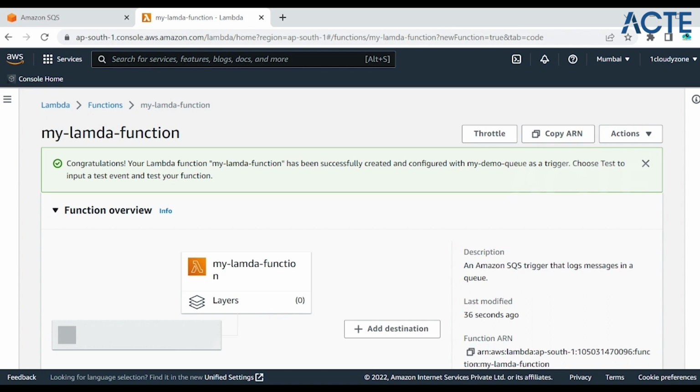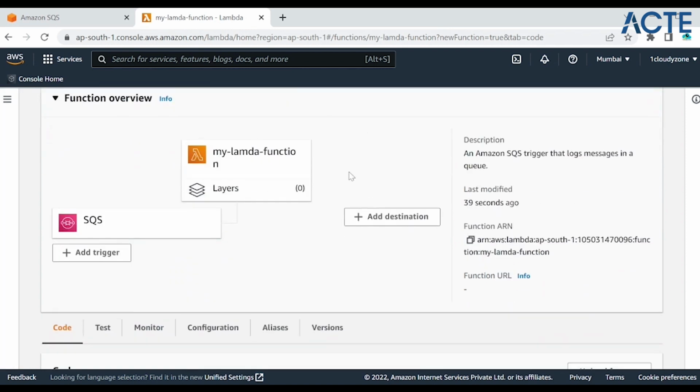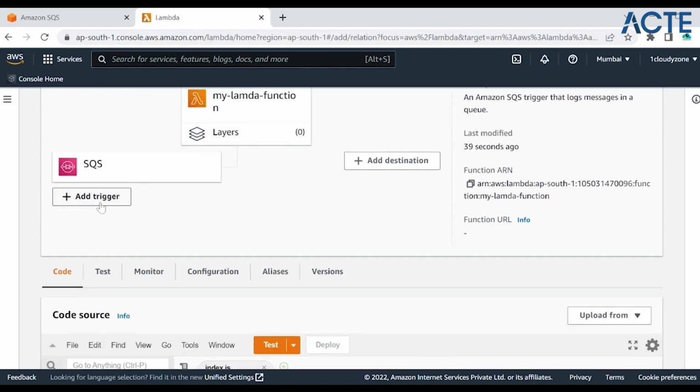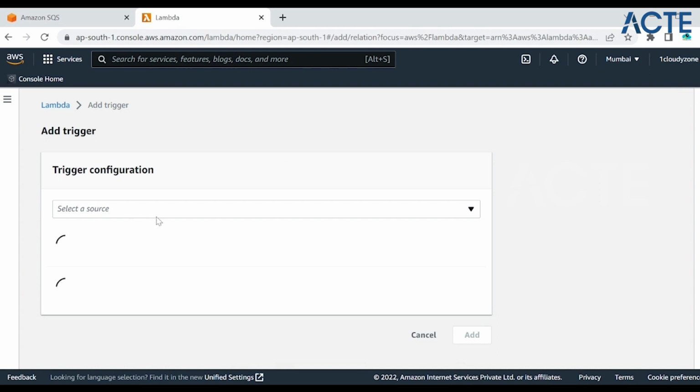Okay, that means you successfully created a Lambda function. The next step is to go here and add trigger. In this add trigger, a trigger is already added. You have to just click here, add trigger.